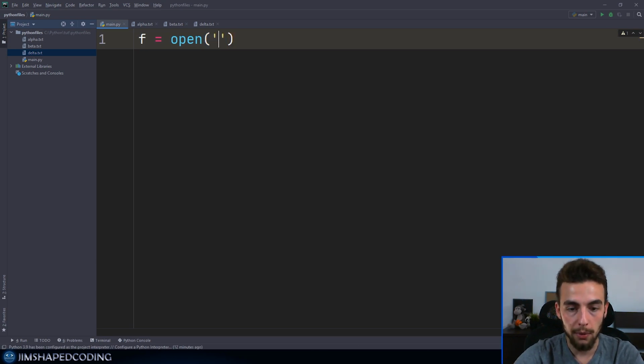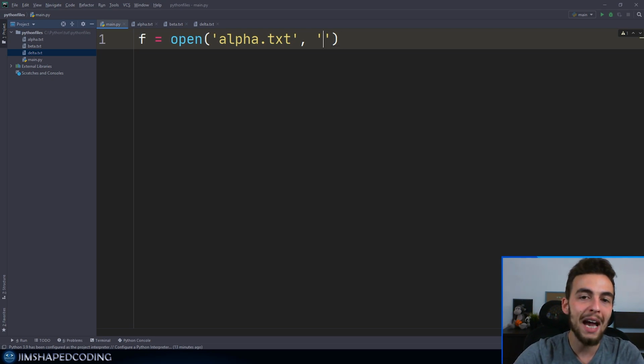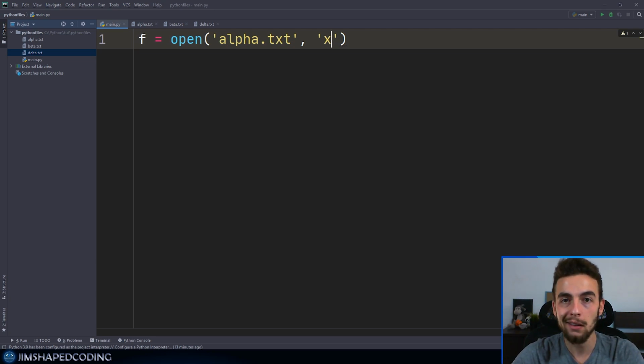I will write alpha.txt, and then the second argument will be the level of permission that you want to set when we interact with this file. We have certain options for the second argument. We have R, which is read level permission, and we also have W, which is write, and we also have A and X, which I'm not going to explain much right now, but I will provide a link where you can look at all the levels of permissions that are available when you use the open built-in function.